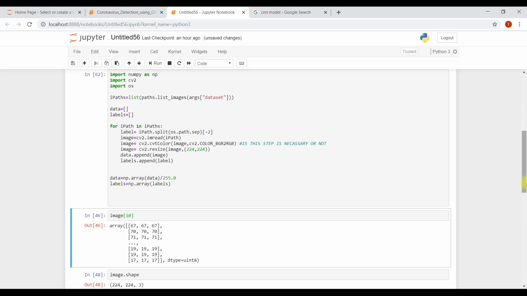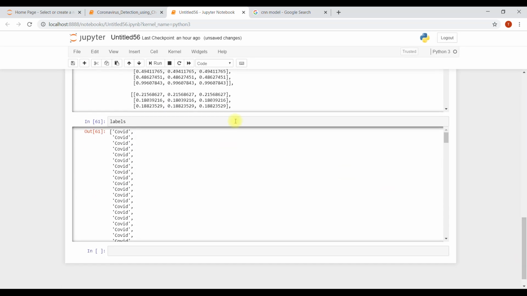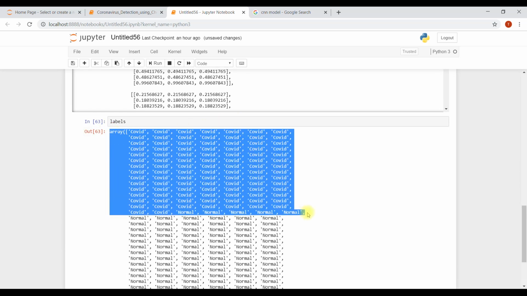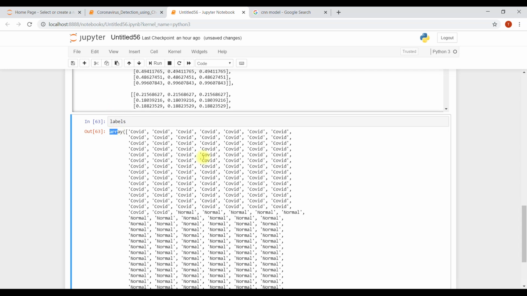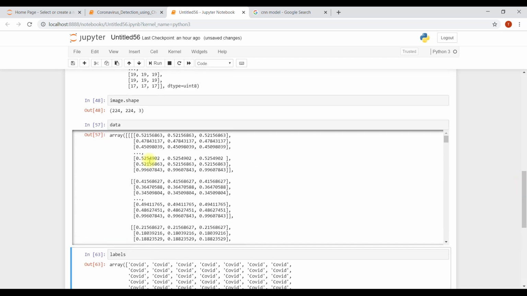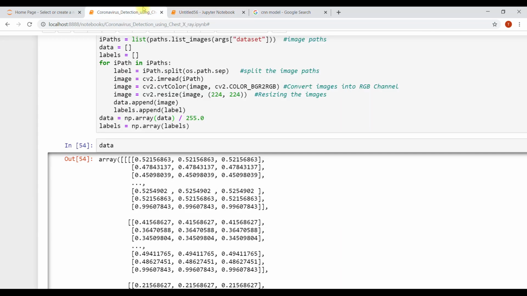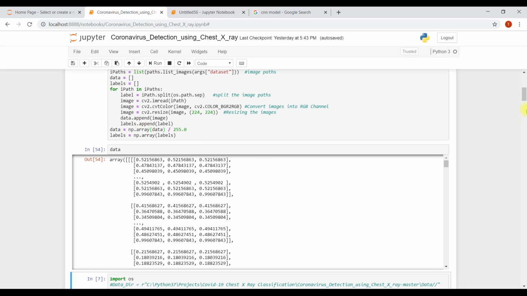So labels. Now let's see what difference. See, it is now in array form. Why? Because when your x, x and y, x is your image data, and when your image data is in array form, your labels y should also be in array form. So everything is done from here.